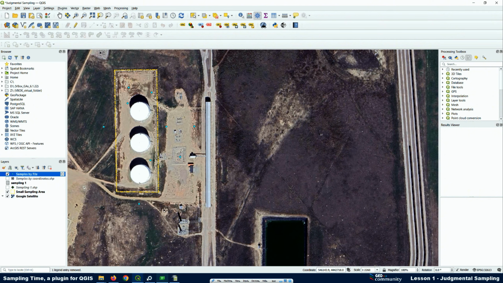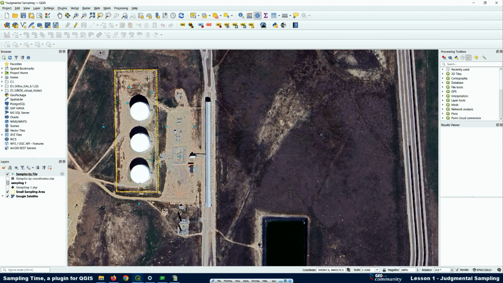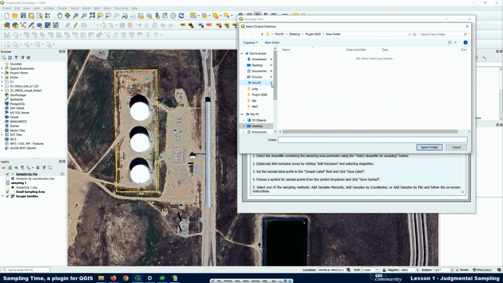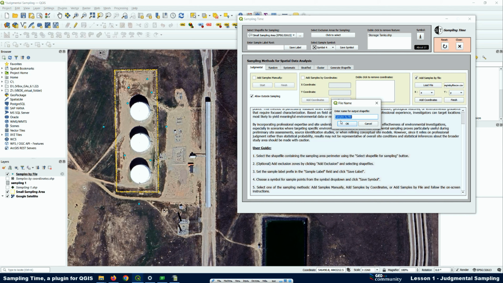Now, the same, if you go here, you can add more samples if you want with the mouse. You can remove these ones if you don't want them. And you can press here, finish, select the folder. It's going to be this folder. Select the folder. And the name, I'm going to leave this name by default. And OK. And OK. And now the samples have been created with the symbology you saved over here.